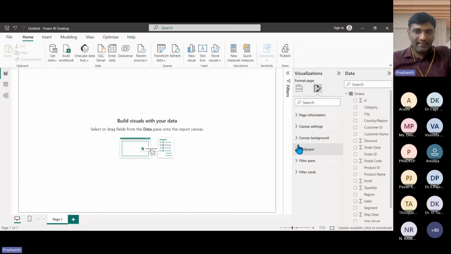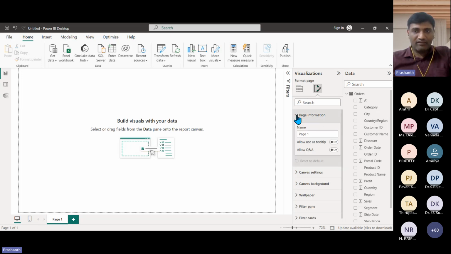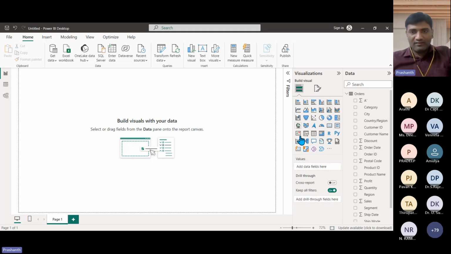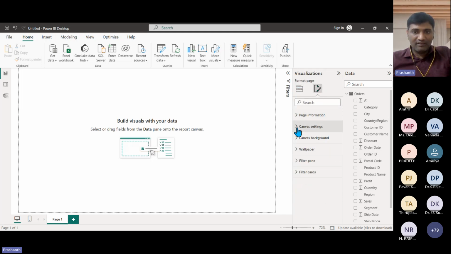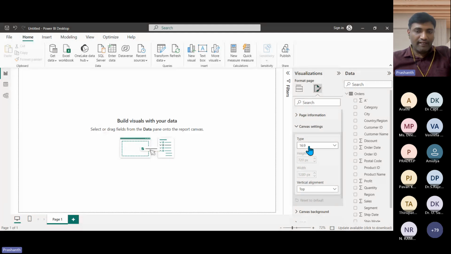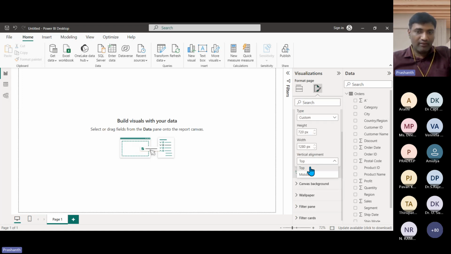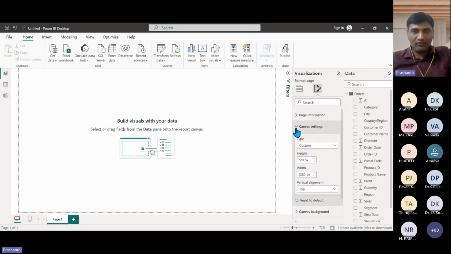You can see so many settings over here. This is the page information, where it is called Page 1. You can see at the bottom it is Page 1. If you want to change it, just change it here and it will be changed there. Then canvas settings. By default, its size is 16:9. If you want to change it, you can change it to anything. If you want a user-defined size, you can go with Custom. You can see the height and width in pixels. You can set the alignment, whether top alignment or middle alignment. This is with respect to canvas settings.